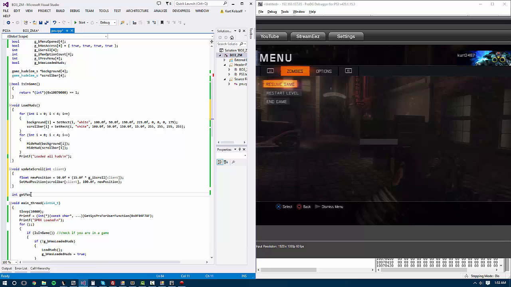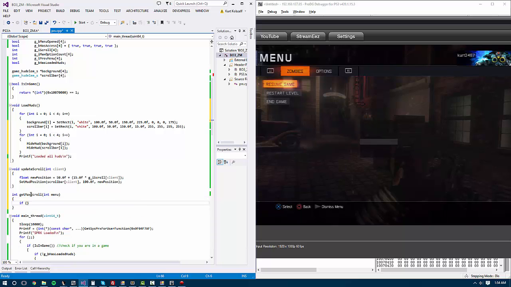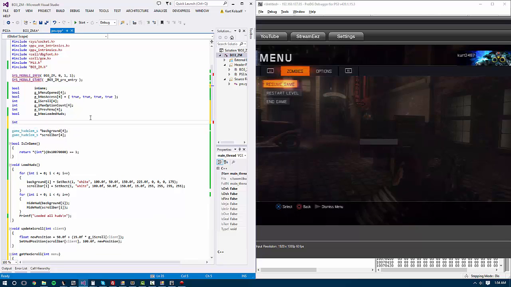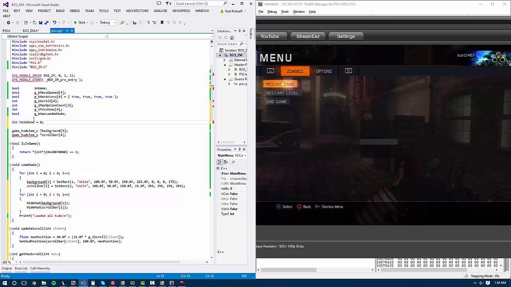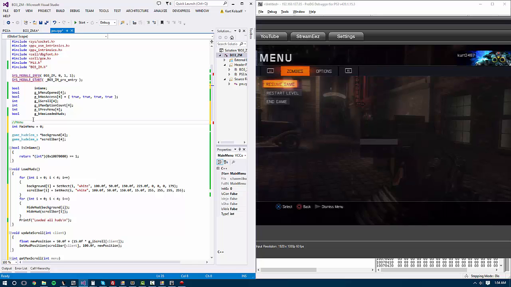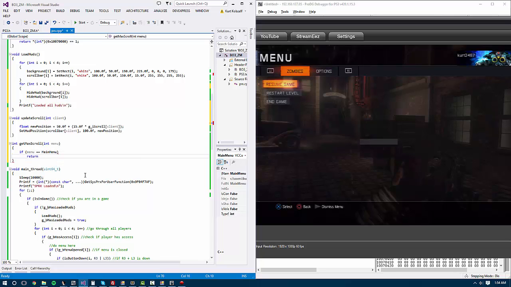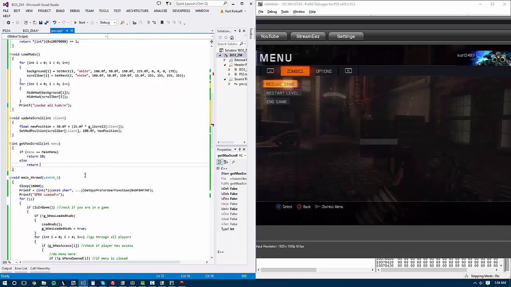Get max scroll menu. So if menu equals, do some menus up here. Int main menu equals 0. And that's all we're going to have for now, actually. We'll make it return 10 for now. Else return 0.